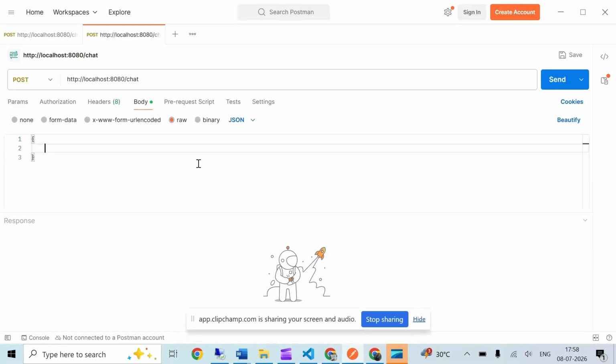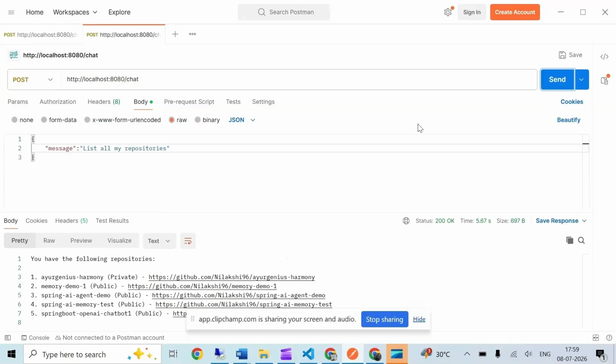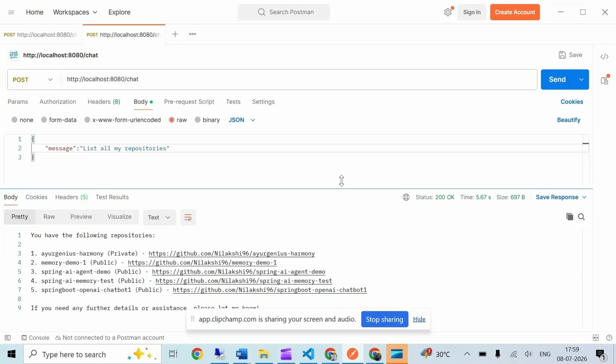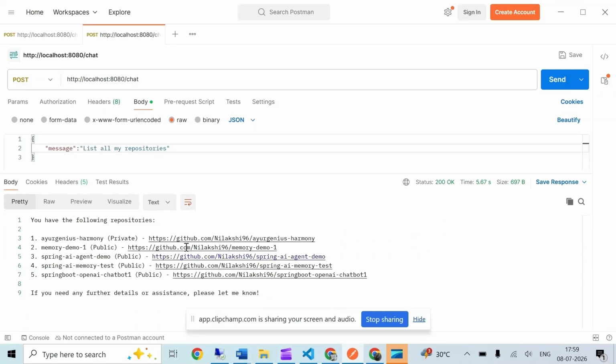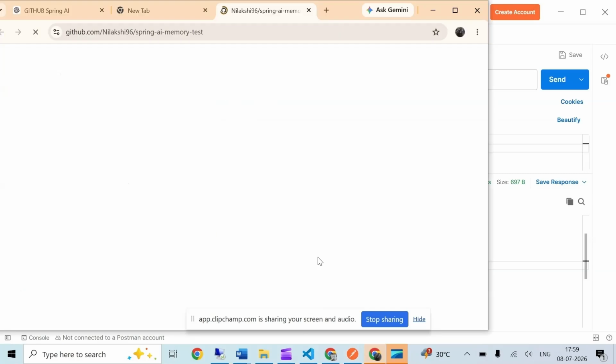Now watch this. I am going to ask the AI, list all my GitHub repositories. Now pay close attention to what happens here. I haven't written a single piece of code or if-else statement to understand this sentence. The AI figures out what I want, selects the correct Java methods, calls the GitHub API, and gives me the result. These are all my GitHub repositories that are available with my GitHub account.